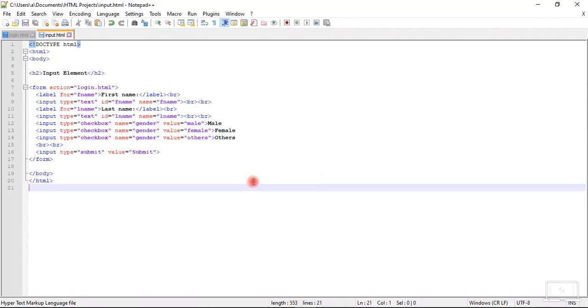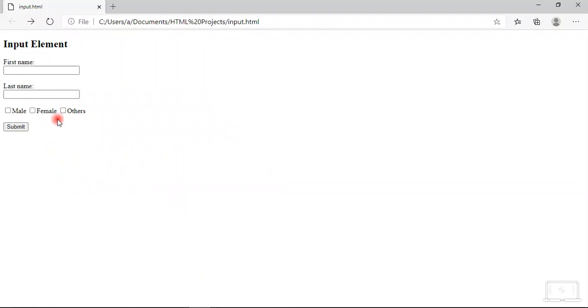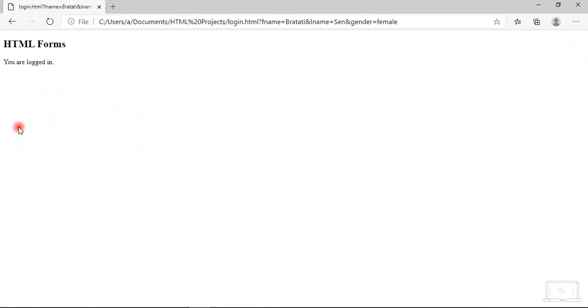Now I wish to have checkbox instead of radio buttons. So I have changed the type from radio to checkbox. So when we run this code, we observe that the genders are displayed along with the checkbox. And submit. The message is displayed here.